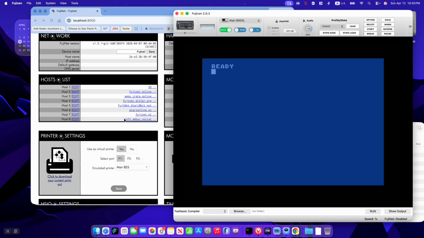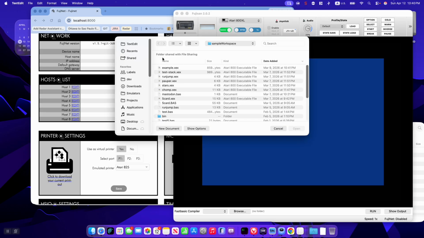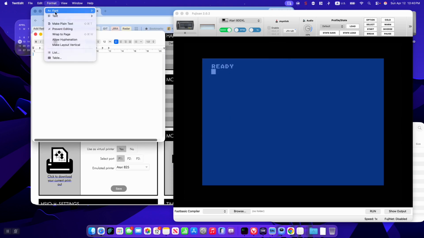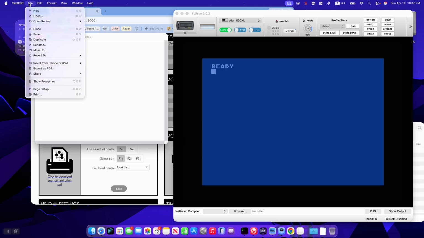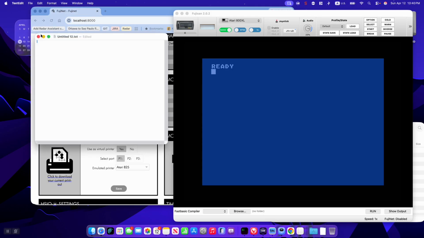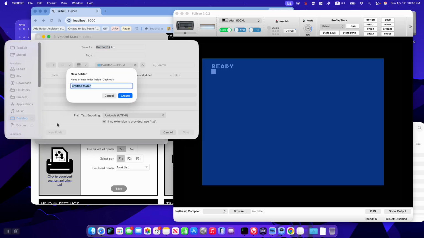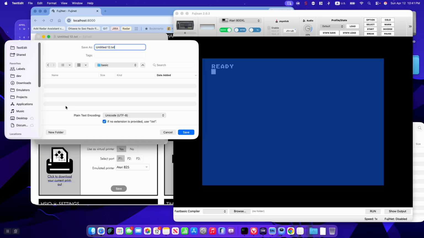So even on the Mac, you have TextEdit, which is its version of Notepad. Let's change to plain text, and I'm going to save something on the desktop. I'll create a folder here, basic, and here I'm going to create test.bas.